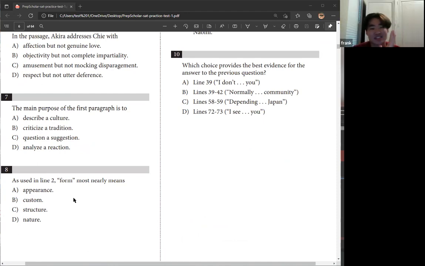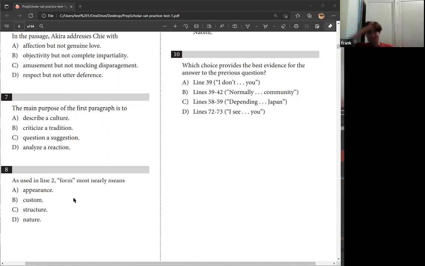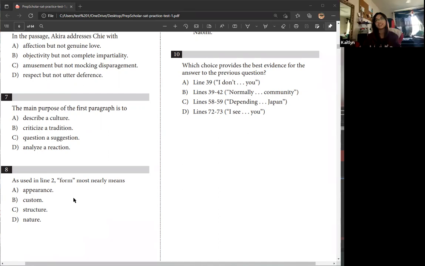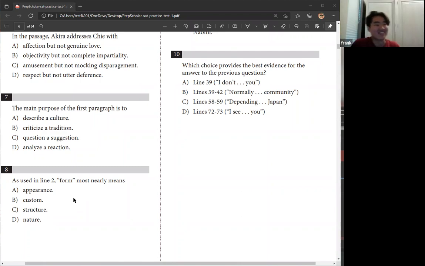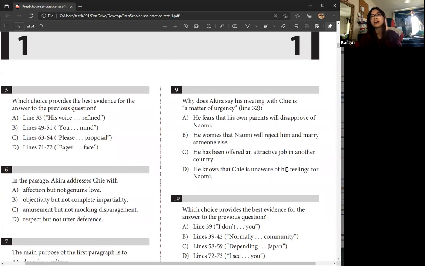Custom means marriage custom. But I think that isn't going to be answered, because the question doesn't really make sense. It sounds like nature, but nature isn't really mentioned at all. And then, why does Akira say his meeting with Chi is a matter of urgency? Line 32.